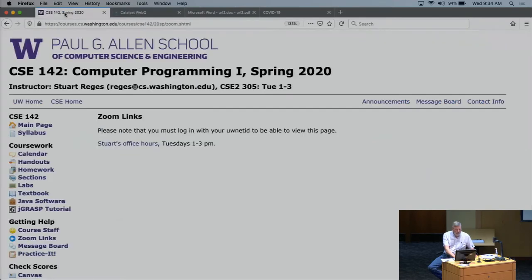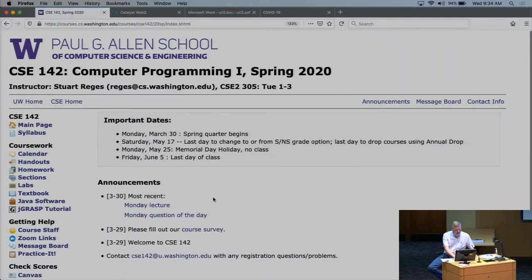I hope we can continue to have a high response rate on the question of the day. So on the class webpage, what I changed it to on Monday is I had a link to the Monday lecture and then a link to the Monday question of the day. So in a few hours, I'm going to change this so that it has the Wednesday lecture and the Wednesday question of the day. So I'd ask you to go to the question of the day and fill it out so that we can show you the results in Friday's lecture.